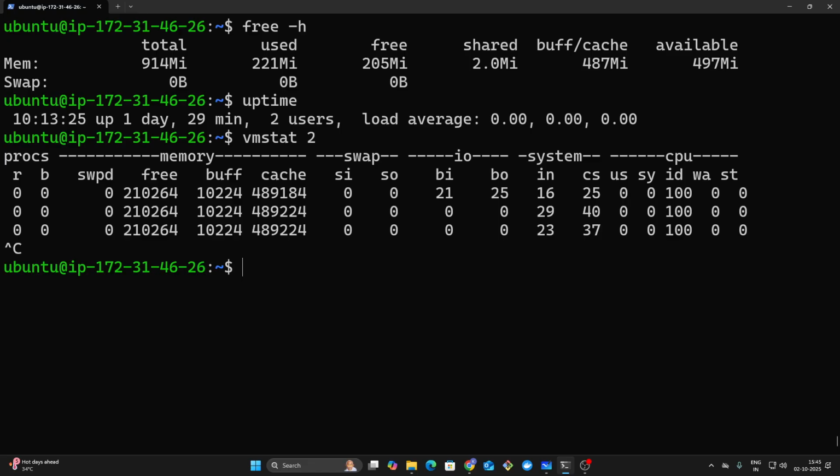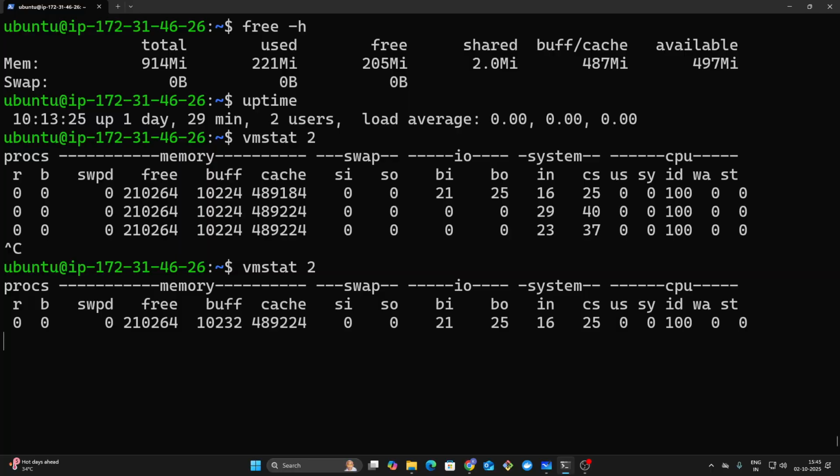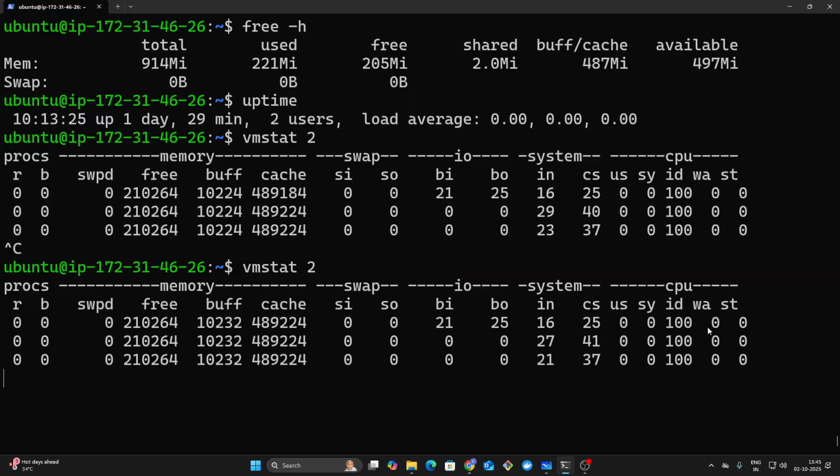vmstat is like the CPU health monitor in a hospital. It gives you a live heartbeat of CPU, memory, and processes, updating every few seconds. Every 2 seconds it will update.